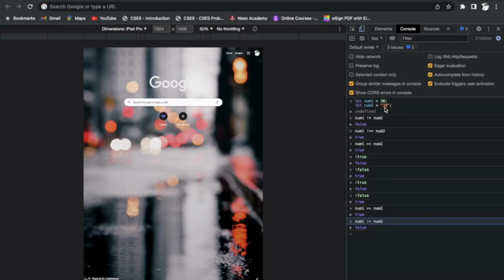Num1 is equal to num2 because the values are the same. So that's what this statement means. So num1 is not equal to num2. Now when you evaluate the statement, is the statement true? If the statement is true, we get a true as a value returned from this statement. If the statement is not true, then we have a false.